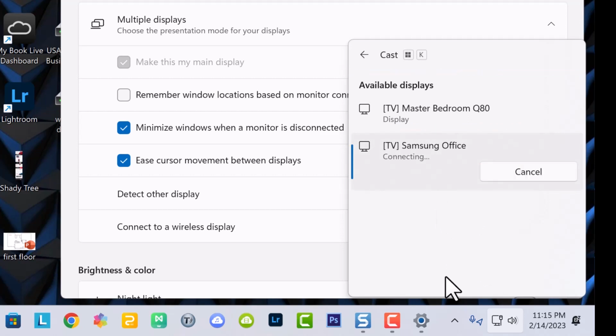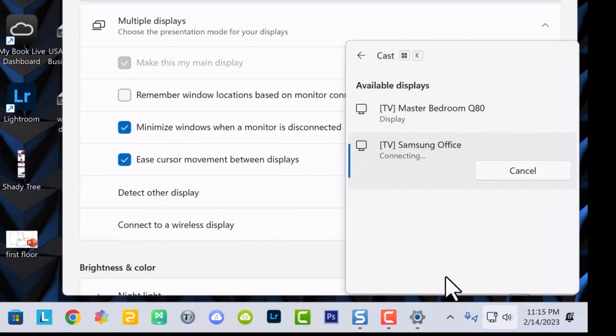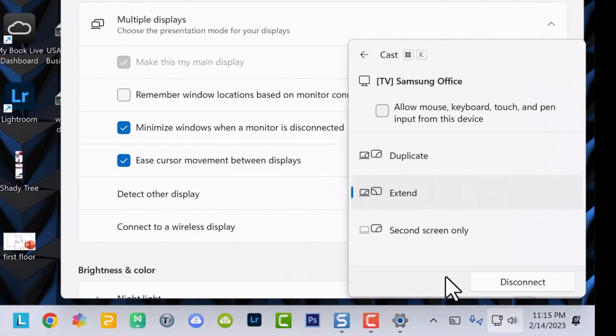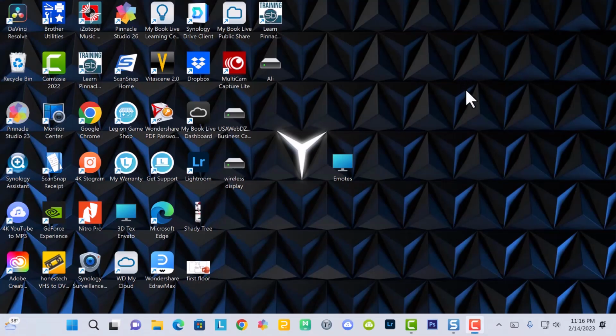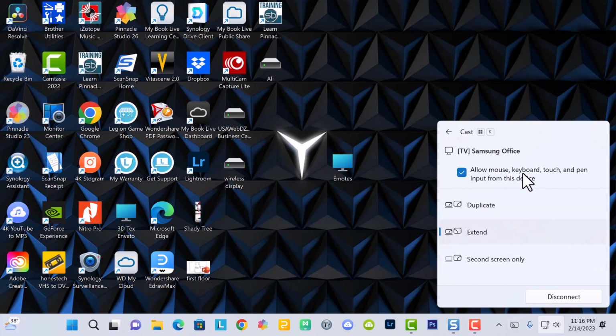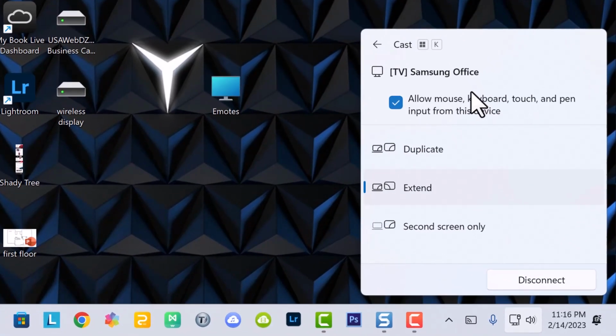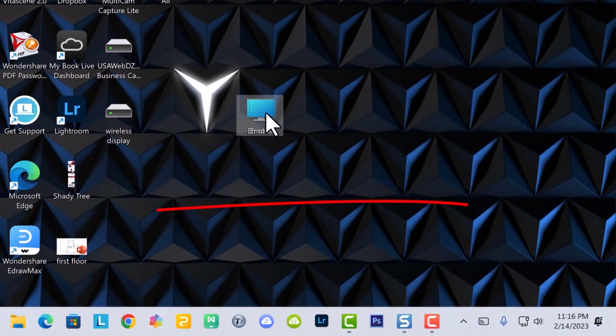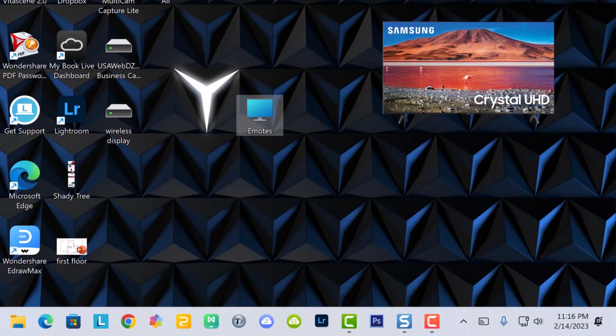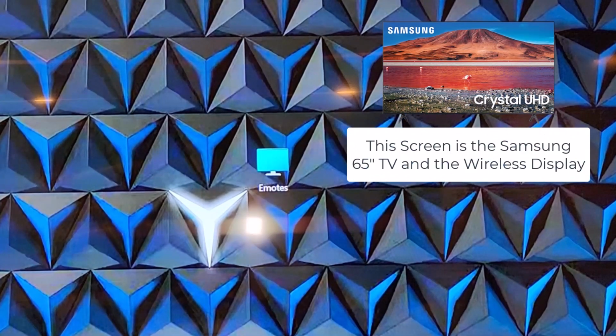So what's going to happen is it's going to say to follow any instructions on my device, and on my TV, it's going to say connecting to, and what you'll notice is it'll bring this up, and I want to extend, okay? And you can click on here, and you'll see that I have selected allow mouse, keyboard, touch, and pen input from this device under the Samsung office. What I'm gonna do is drag over a folder to the other screen, and you'll see it right there, and there you go.